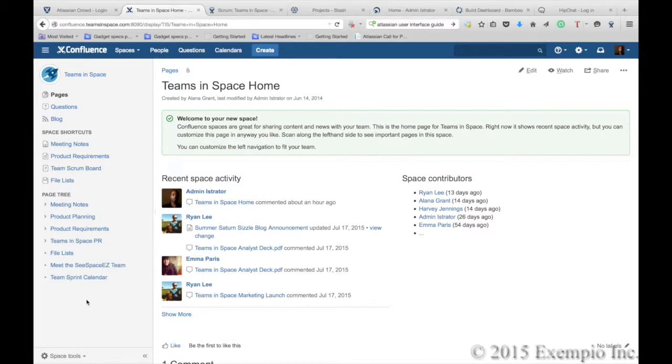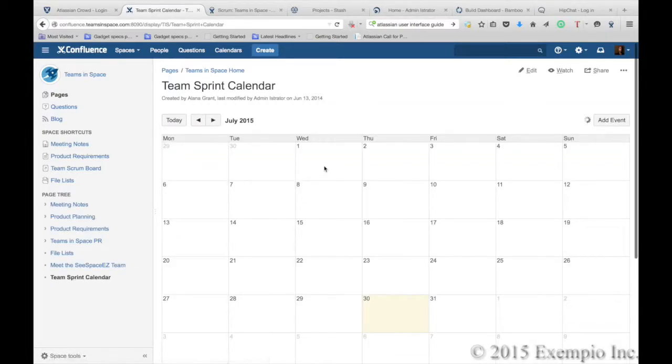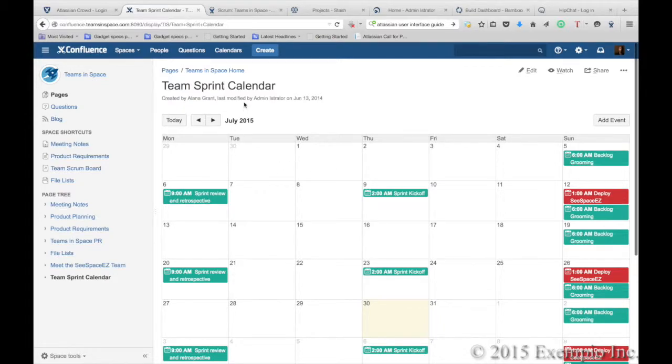Confluence also provides with the Team Calendar plugin the ability to set up calendars for your team. Create a team sprint calendar so you know when your sprints are happening, when your grooming is going on, retrospectives are planned, sprint kickoff, and your deployments.